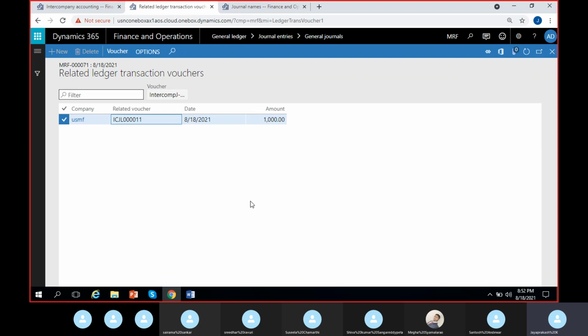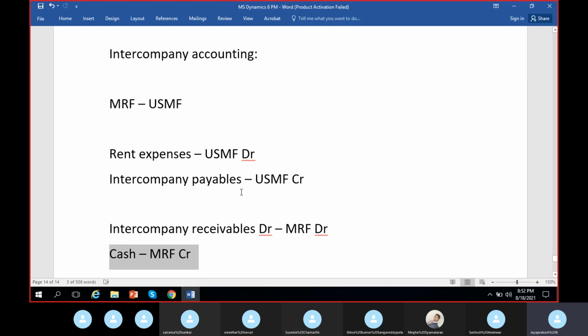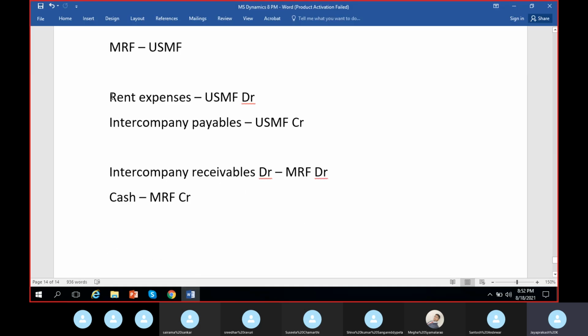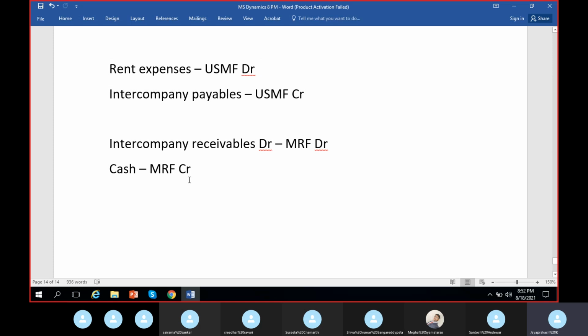Perfect. So clear this, everyone. So the entry will be, as I told you here, rent expenses will be debited and intercompany payables will be credited in USMF. The same way the entry is posted. Coming to MRF legal entity, cash account of MRF is credited and intercompany receivables account from MRF is debited.